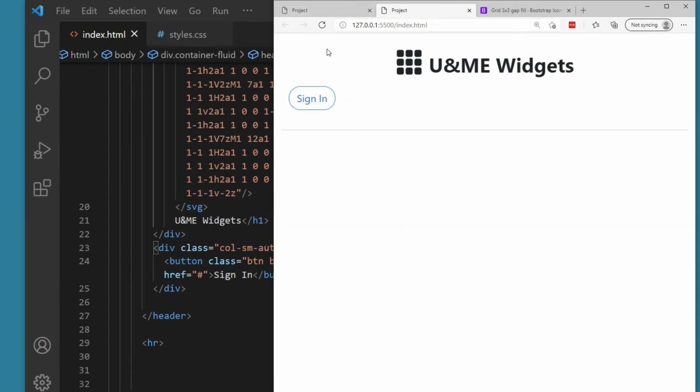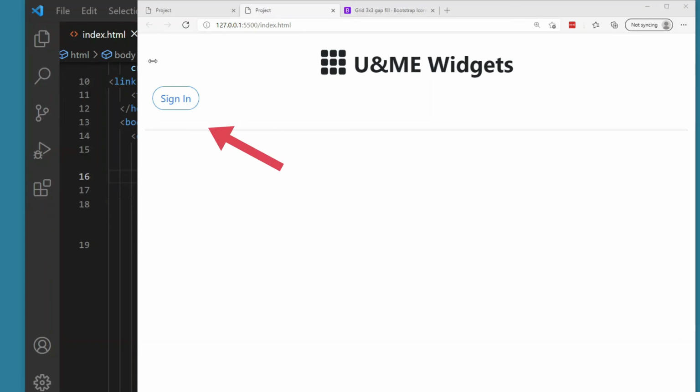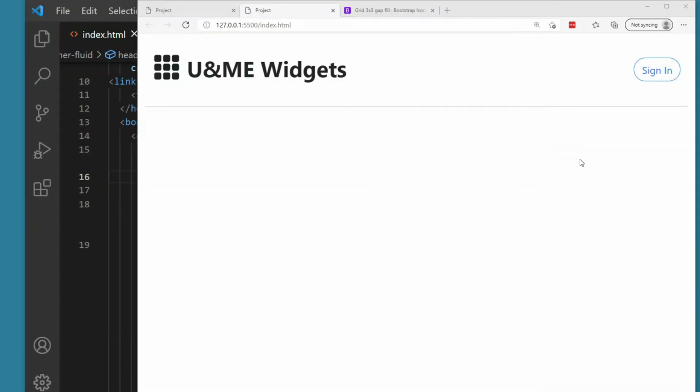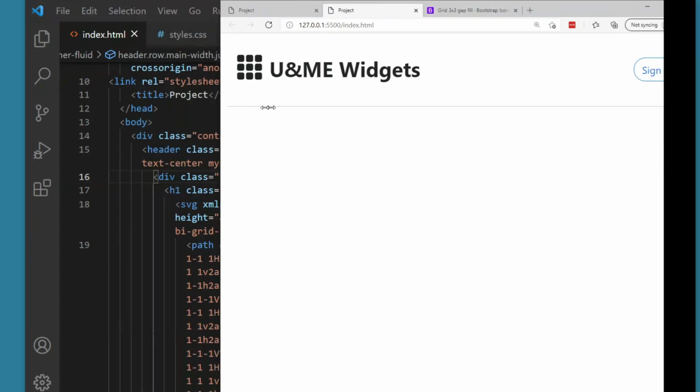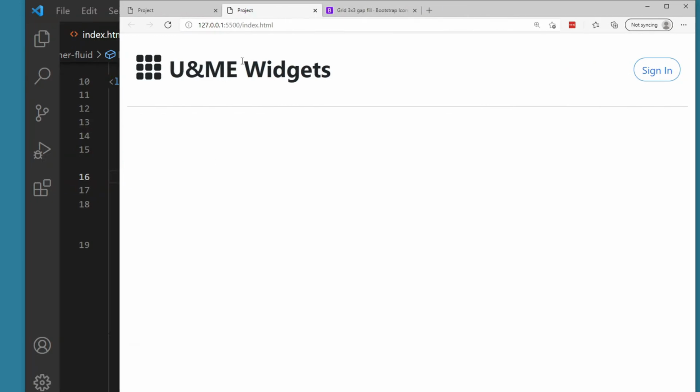Okay, whoa. That's funky, didn't want that to happen. Okay, so I've got a problem here. And I see what it is. I managed to combine two classes, so that messed things up. Hit space, hit save, and now it's working again. Okay, so that's the header.